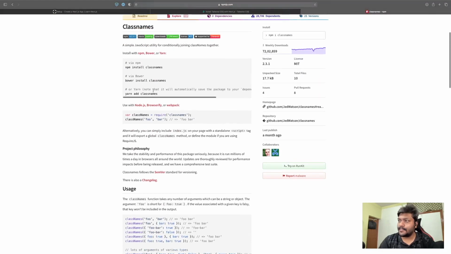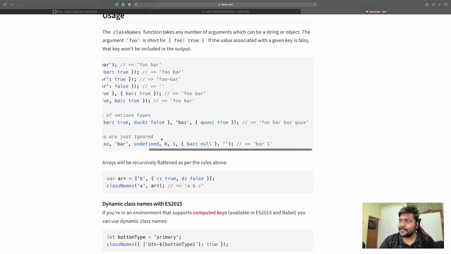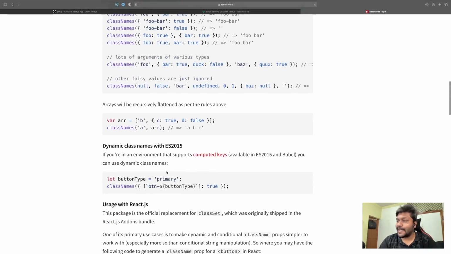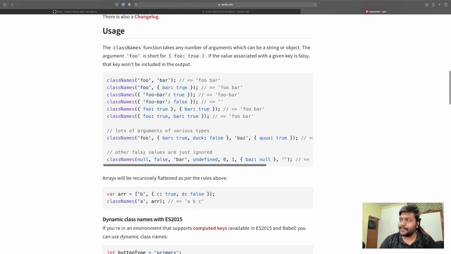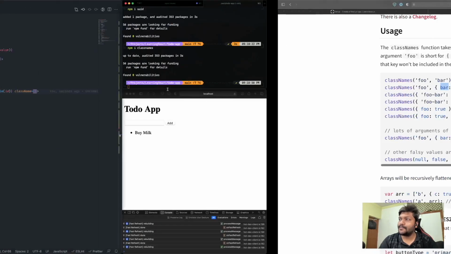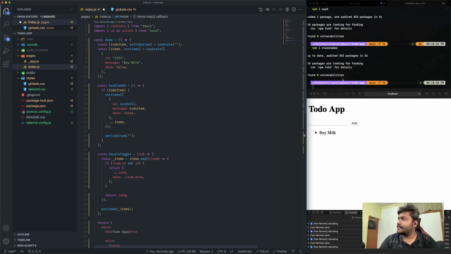This is a simple utility function that allows you to add multiple class names into a function, and this would essentially return you a string that React needs. So you can get really creative with this. You can write math to actually make your class names appear and disappear. But here we're going to basically use something like this, where the done class is dependent on the done boolean right here. So we've installed npm i classnames.